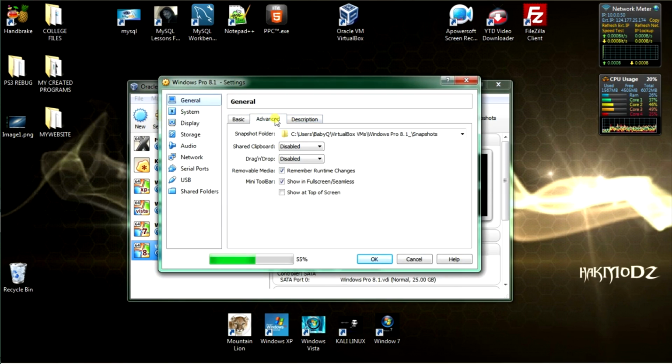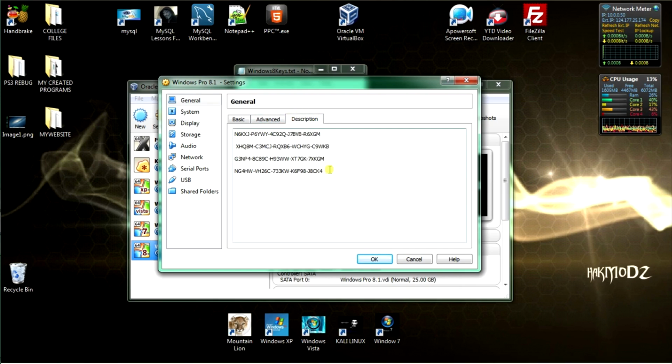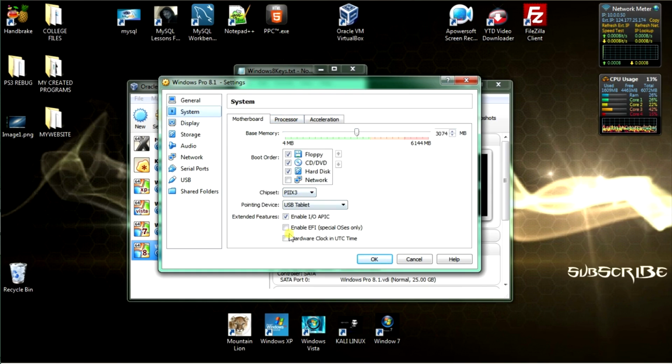Within settings we'll go into advanced. We'll be sharing the clipboard and the drag and drop option. We'll be setting host to guest. Bidirectional is normally the option to select, but I'll be going host to guest on this one. I've entered a few serial keys for the tutorial. Next we'll be leaving EFI unchecked and we'll be checking hardware clock in UTC time.